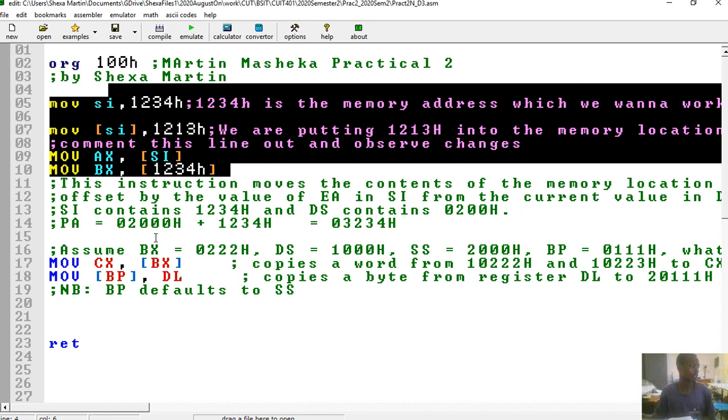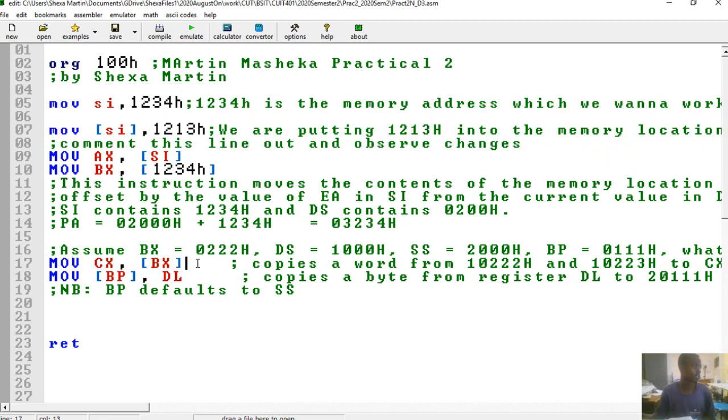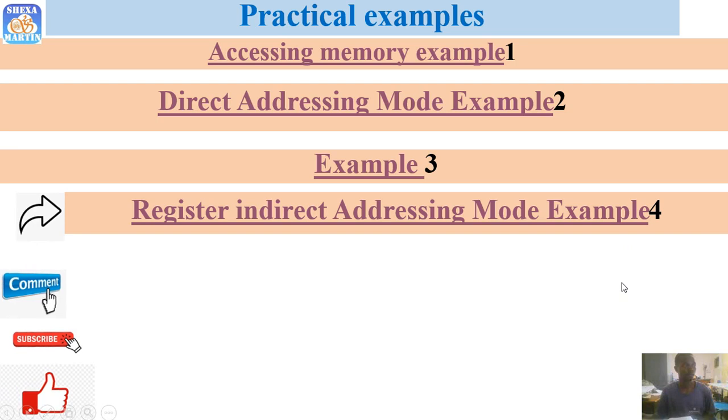Right, so that's it on these instructions. And then here is another instruction. We are moving the contents that are within the address that is in BX. Not the contents of BX, but the contents that are at the address which is in the BX register, to CX. So in BX we have a certain value, so we put it there. If you want, we may put DL to that address as well. So that's the fourth example.